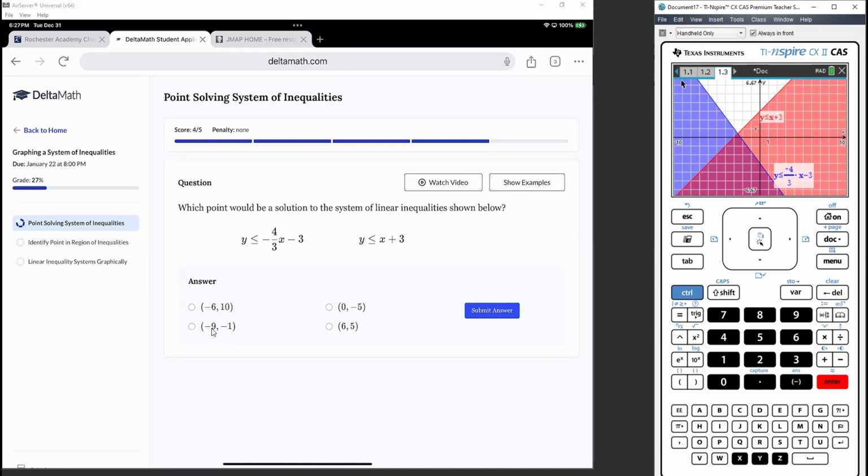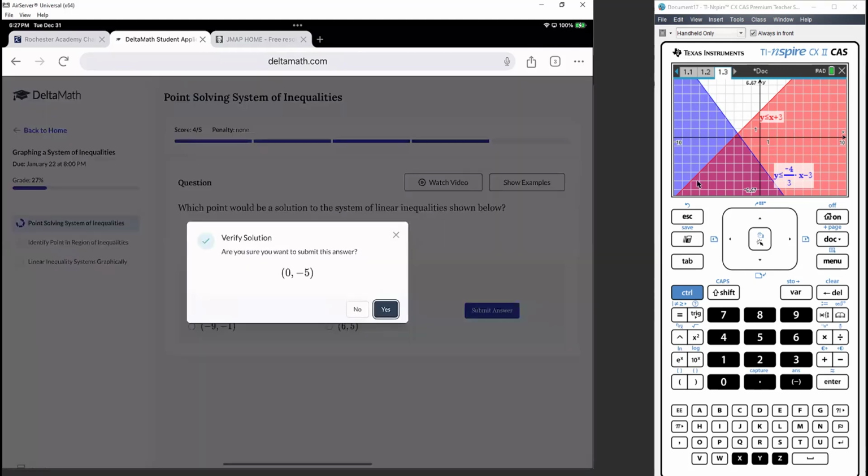Now, if I do -9, -1, that means I would go over 1, 2, 3, 4, 5, 6, 7, 8, 9, and then I would go down 1. That's not it either. So now let's see, 0 and -5. If I start here and then go down 5, 1, 2, 3, 4, 5, it would be right here. So that is our solution. So I just found the one that fell within the solution set.